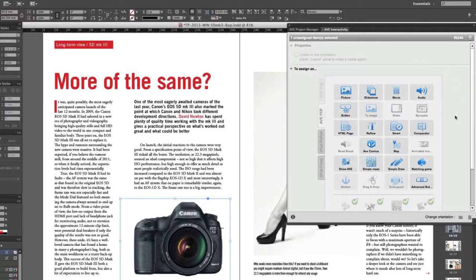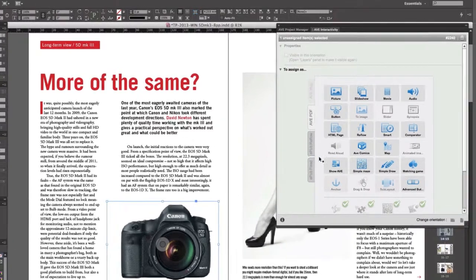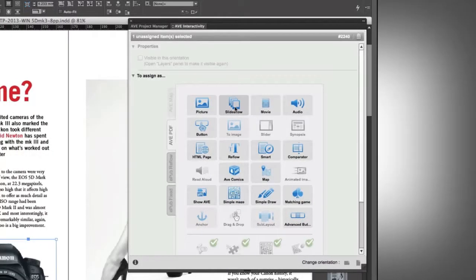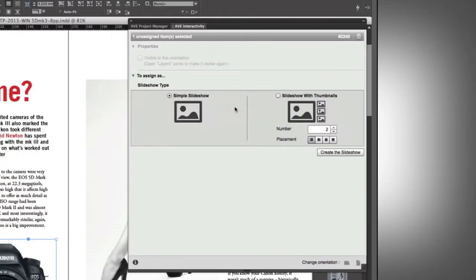Now, this gives us all these different buttons which allow you to create extra functionality in the reader environment. For instance, here we've clicked on an image on the page. You don't have to change the content of that frame in InDesign. You simply go over to the slideshow button in the interactivity pane, and we say, well, let's have a simple slideshow, create the slideshow there.